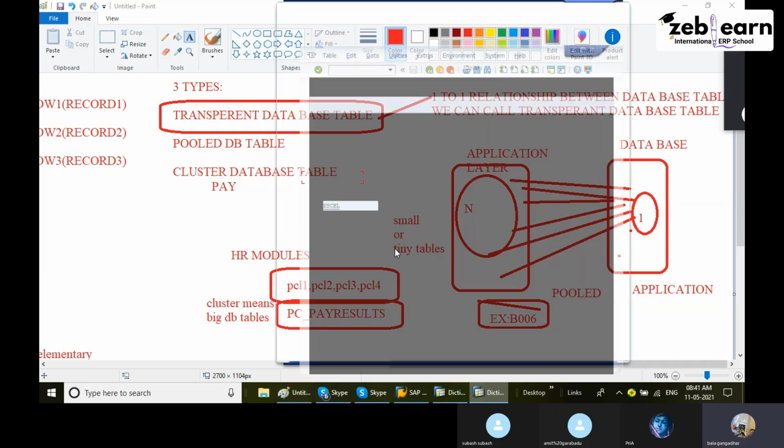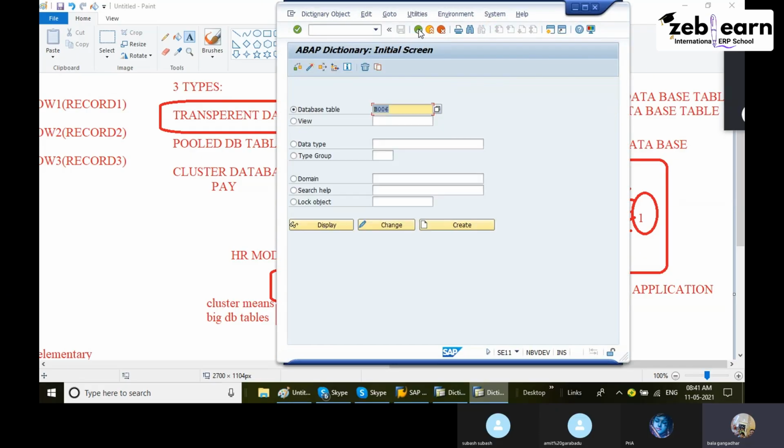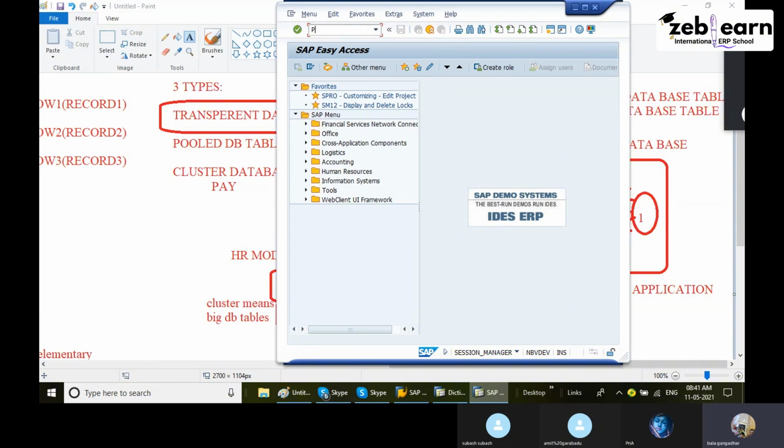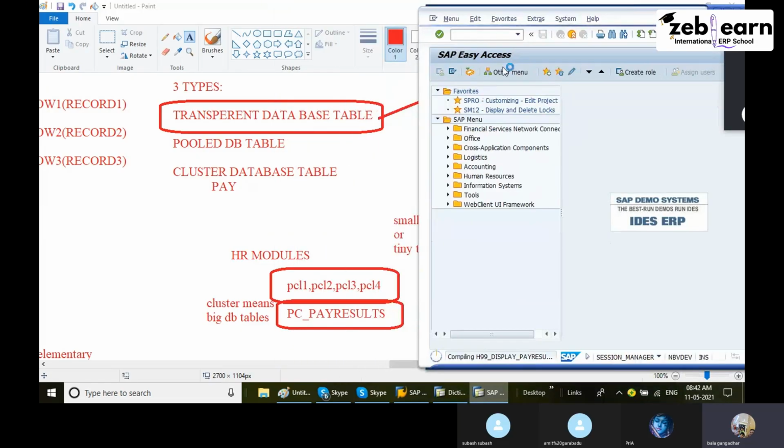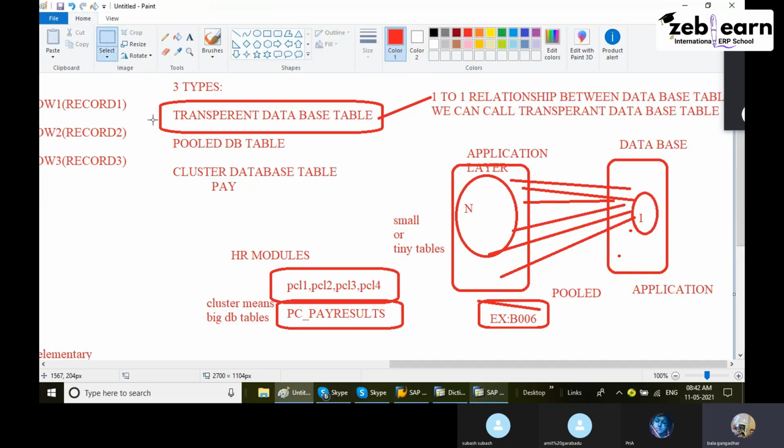Okay, how is this cluster showing? Go to here, come back. Okay, PC underscore pay result. This is a T code. I have written results, but that is the T code itself. You should try this T code, don't try the results. PC underscore pay result, that is the T code.